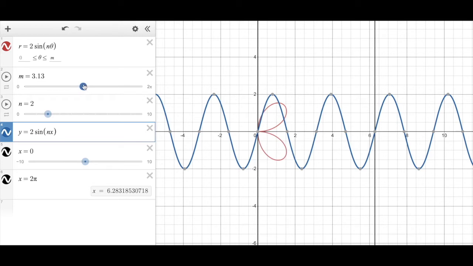Sweet. Okay, so now we're at roughly pi. Now from pi to 3 pi over 2, the radius is positive here and it's getting bigger. So between pi and 3 pi over 2, we should get another loop right here. If we increase, we should get another loop. And then we'll get our last loop here between 3 pi over 2 and 2 pi.